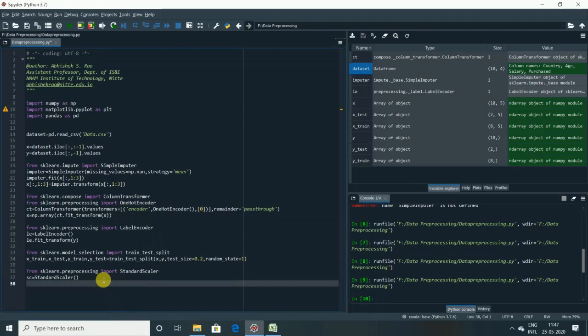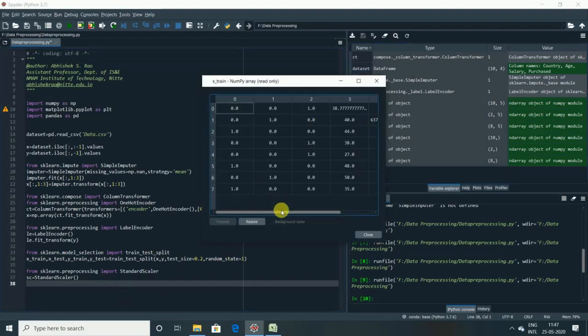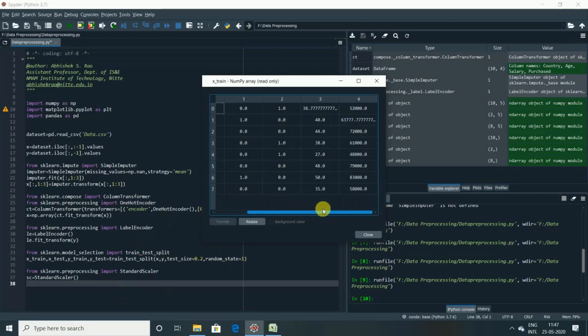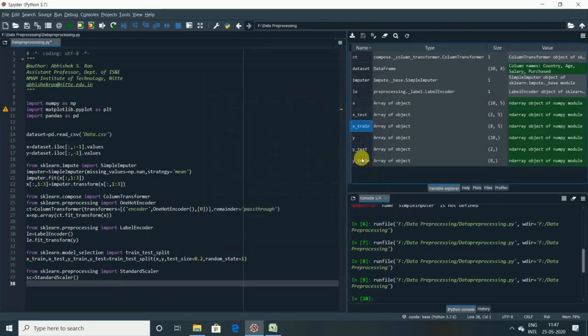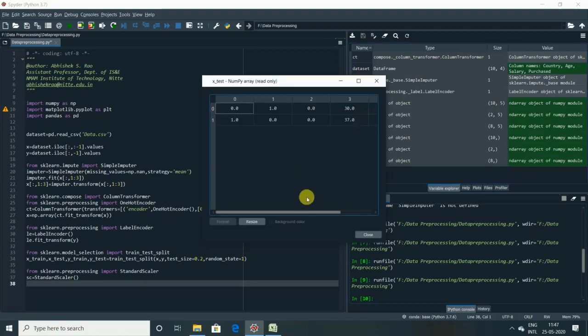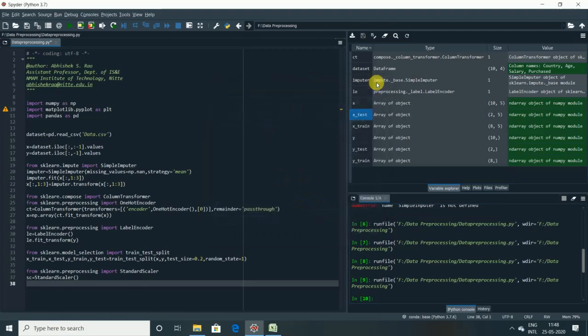Now we'll see for which particular attributes we require feature scaling, in the X_train and X_test. In the X_train, for which ones do we require feature scaling? For the third index and the fourth index, right? Similarly, for the X_test also, we require to apply it for the third index and the fourth index. Let's do it.